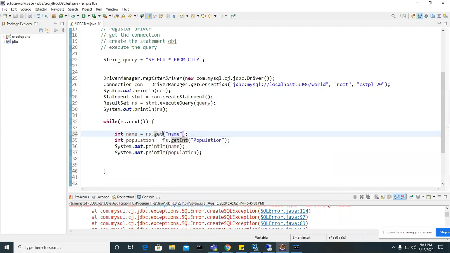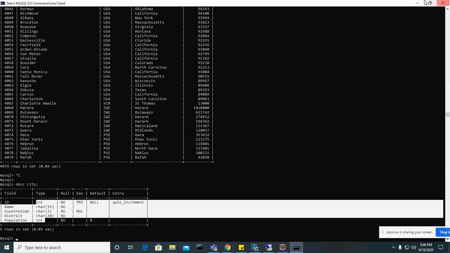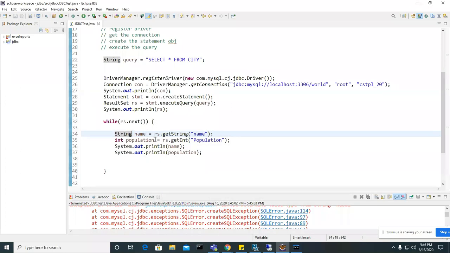So like this, these are the getter access methods on the result set object. You can use getter methods, like we have get string, get int, get float, get double, get boolean, something like that. Based on the data type, you can apply them on the particular columns. Now we got the name and population, right? So we get that data.